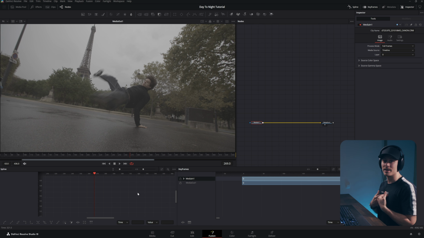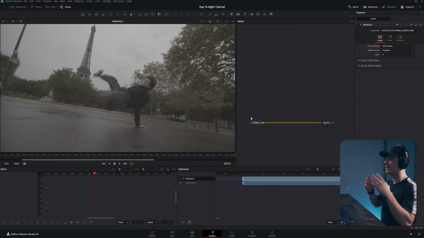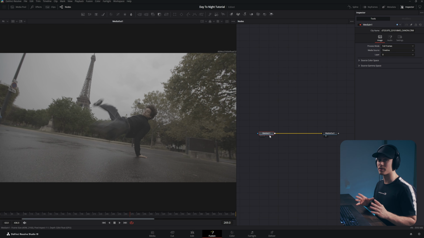So if you're like me, coming from After Effects, here are the things we will use that are similar to After Effects. The only difference here is we will use nodes to apply all our techniques and layers. But it's not a layer system, it's a node-based system. So if you never used Fusion before, I will explain briefly how nodes work and how to use them.